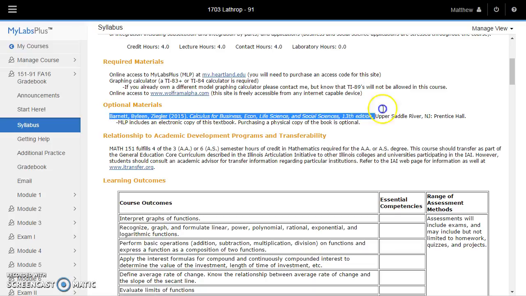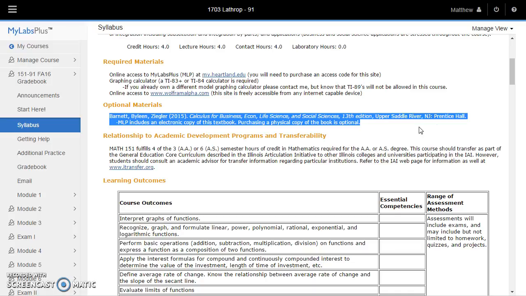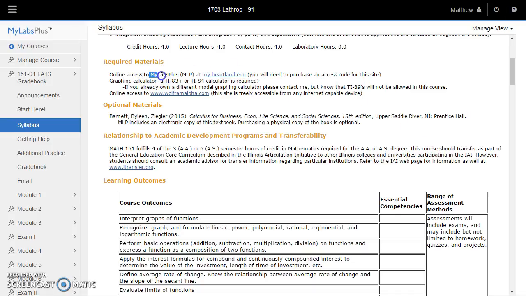Optionally, you can also purchase a physical copy of the textbook if you would like to have one. One isn't required, though, because your online access to MyLabs Plus is going to include access to an electronic version of the text. So only buy the physical text if you're someone who would prefer to have a physical textbook in front of you to read.